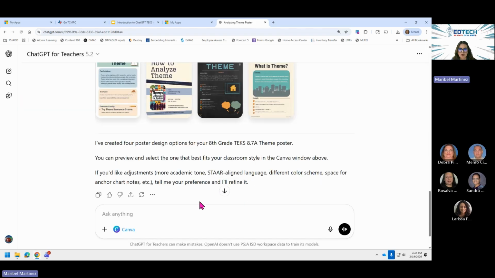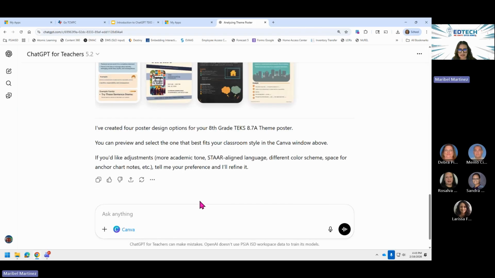Okay, I can go even further, and now I want to create a worksheet for the same thing. I'm going to say, using this same information, create a handout and an exemplar with answers, or exemplar teacher copy.